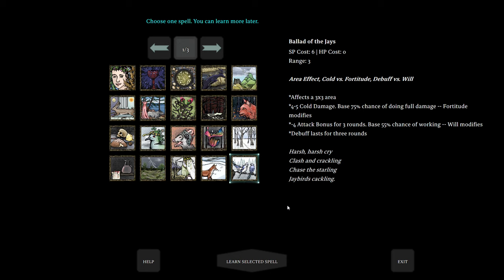Ballad of the Jays. Affects a 3x3 area. 4-5 cold damage. Base 75% chance of doing full damage. Fortitude modifies. -4 attack bonus for 3 rounds. Base 55% chance of working. Will modifies. Debuff lasts for 3 rounds.